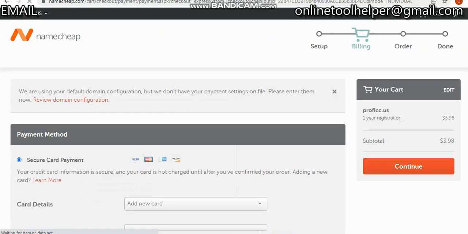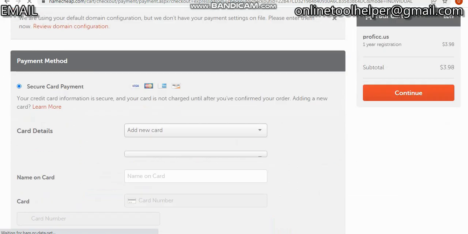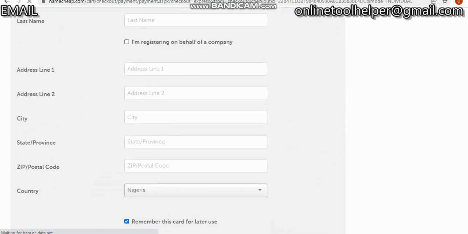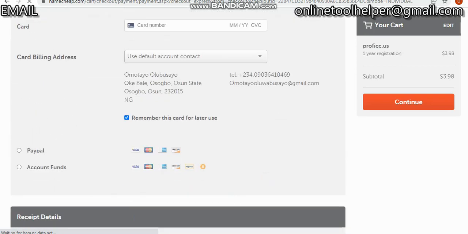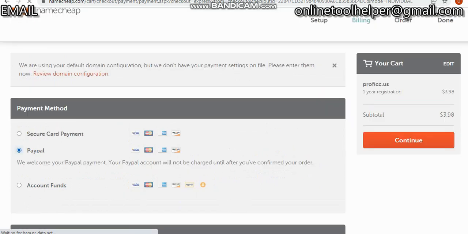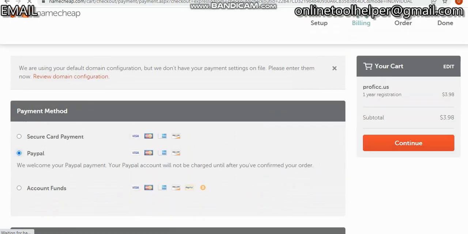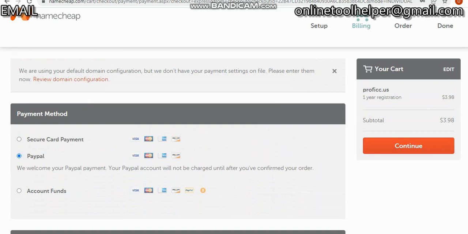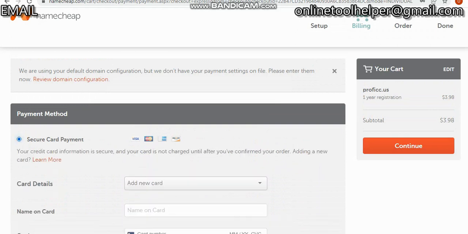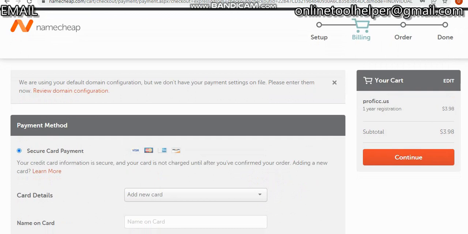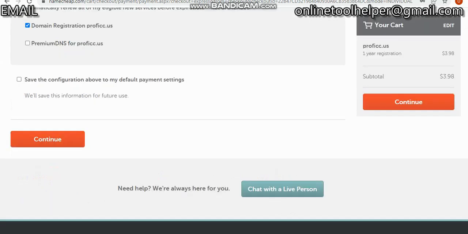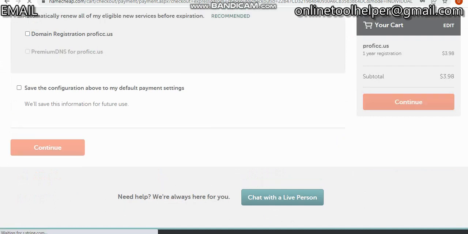After you've logged in to your account, it's going to take you to the checkout page. You pick how you want to pay: is it by PayPal or with your credit card? That decision is yours. In my own case right now, I'm going to be using secure card payments, so I'll put in the information on my card. I'll pause this and continue. After we put in my credit card info, I'm just going to click on continue to checkout.